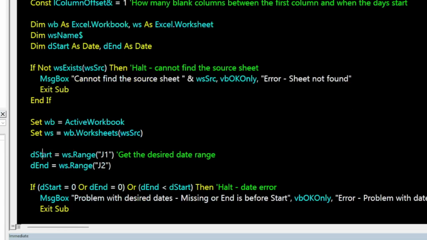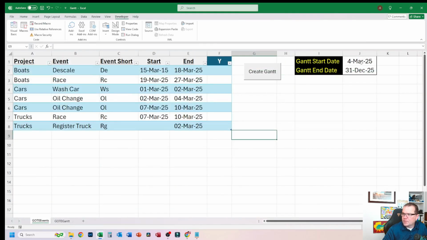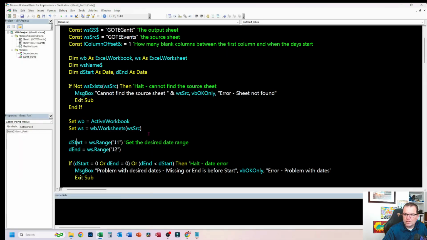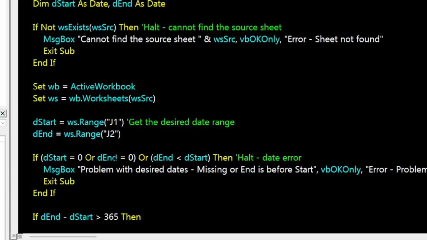Now we're going to set dStart to Range J1 and dEnd to Range J2. So basically we have 2 date values we are setting to these 2 cells here, J1 and J2 on the actual sheet. Now, if one of those is blank, Excel will default this to 0. If either one of those is 0 or dEnd is less than dStart, so if you have your dates reversed, then it's going to give you an error message.